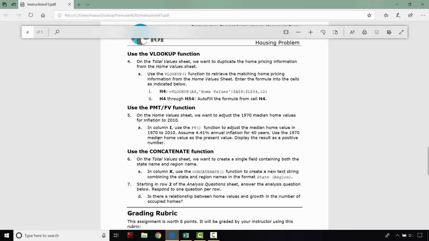So the last thing to do is to do the analysis question starting in row 2 of the analysis question sheet.